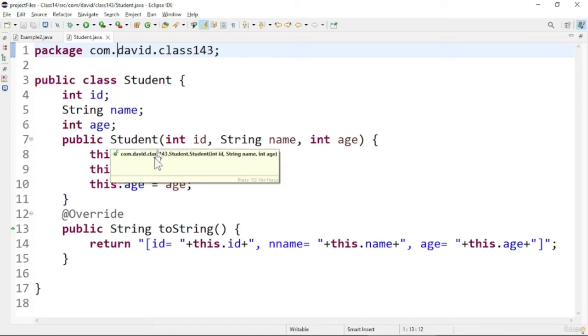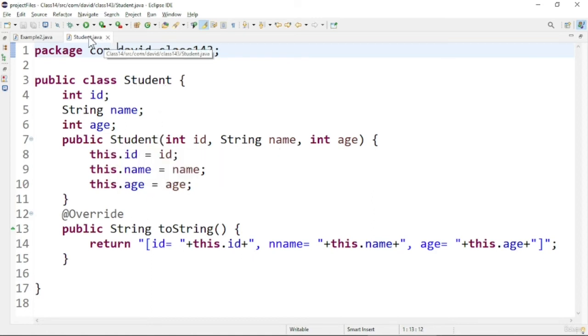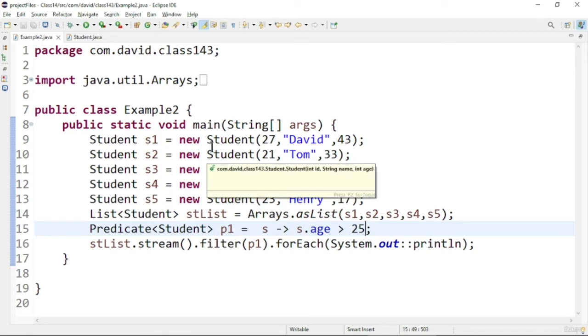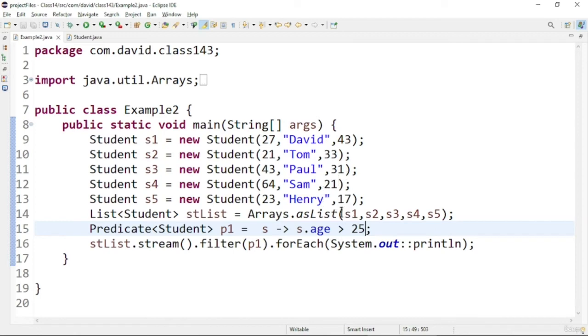So there is a constructor and a toString method. Now let us see the main method. So you are in the main class, and in this main class, I have the main method. In the initial part of the main method, I am just creating the student objects and inserting them into the list. So I'm creating the list and adding all the values into it.